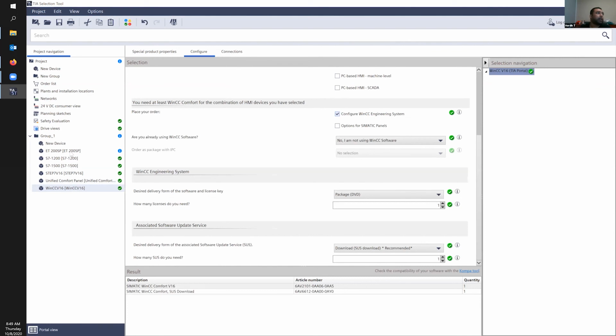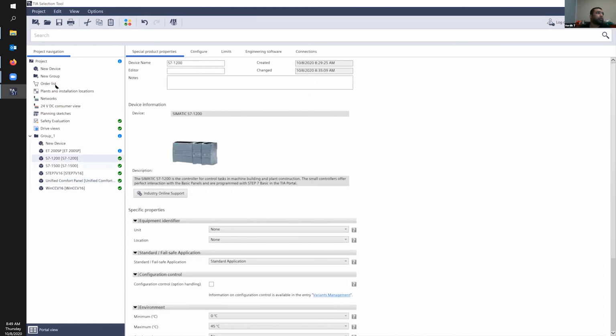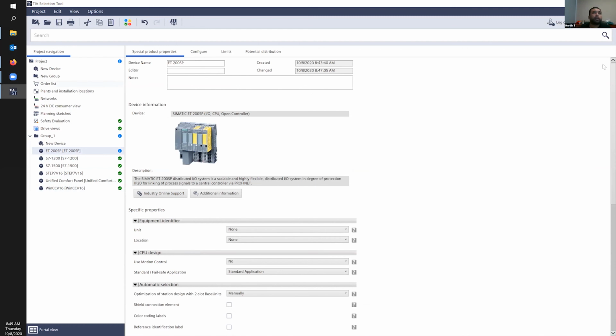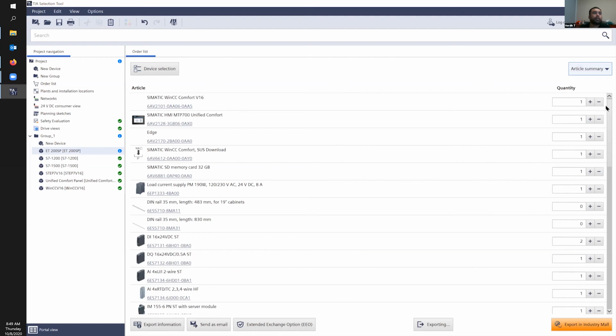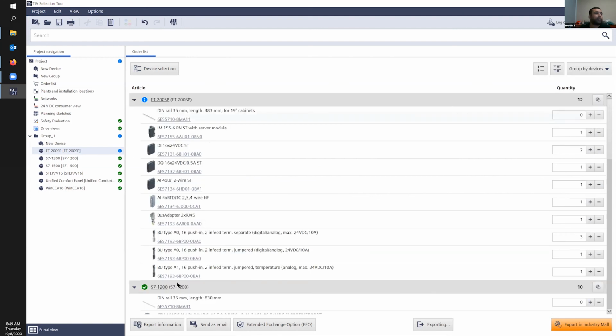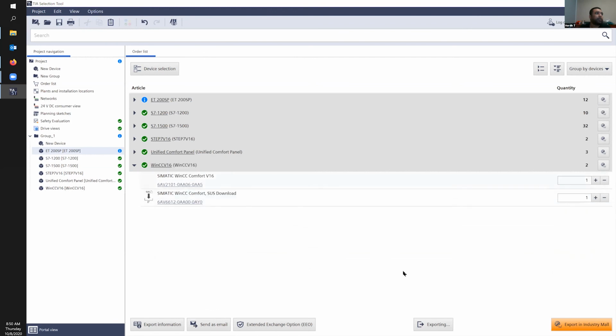I added an HMI. I added 2 PLCs, 1200 and 1500, and a remote IO. If I want to look at my parts list, I can go to the order list tab here, and make sure you group it by device right here, or however you like it. Default, I think, is article summary, so everything comes in one, but if you group it here, it's nice and easy to look at. Here's all my ET 200SP stuff, all my 1200 stuff, all my 1500 stuff, STEP 7 software, unified panels, and then my software for the HMI.